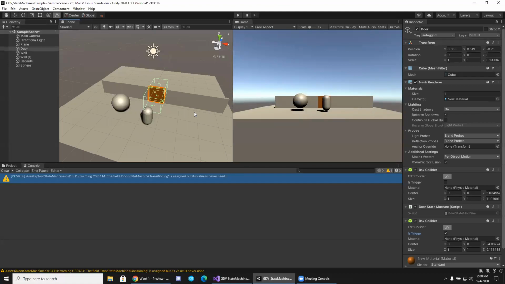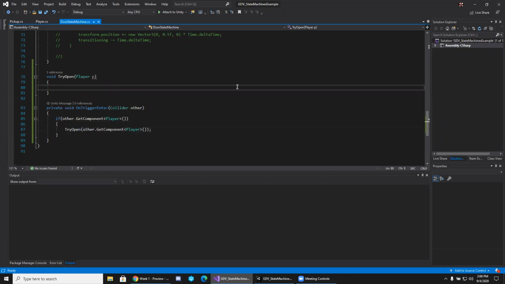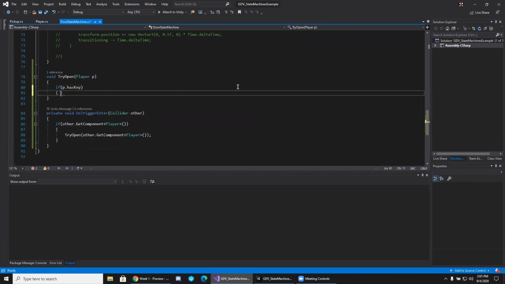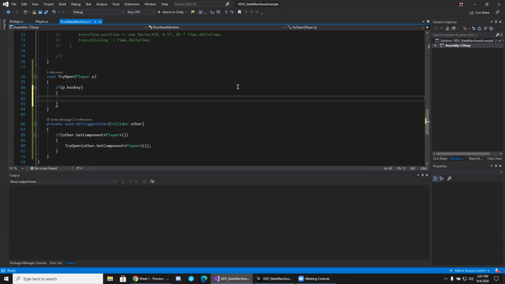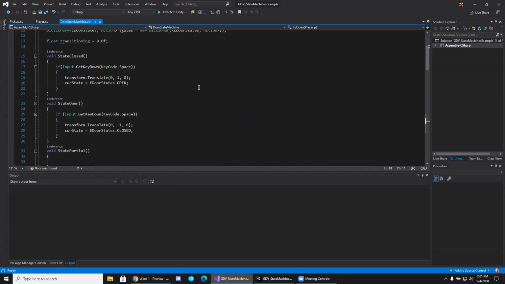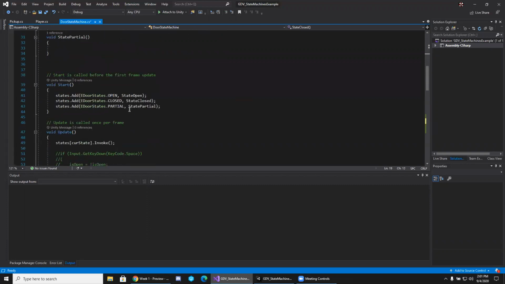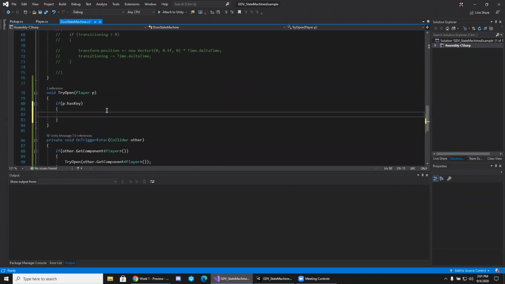Okay. So, on trigger enter should be trying to open. We will ask if the player has key. Then we'll tell it to transition to the open state. For that, we were just saying this right here. We're pushing the door up and opening, or switching to our open.